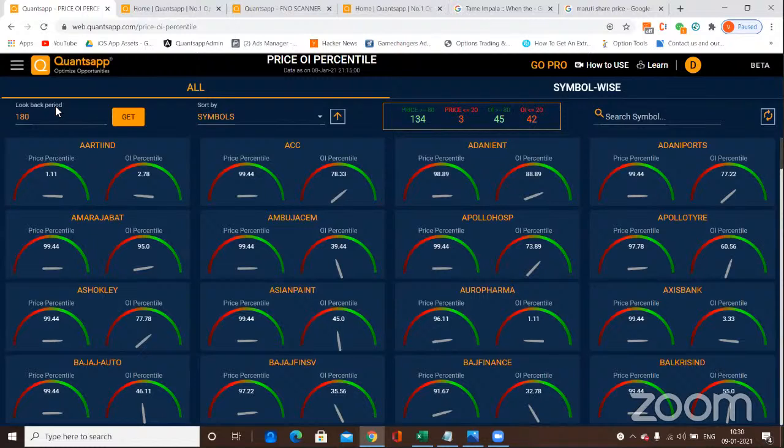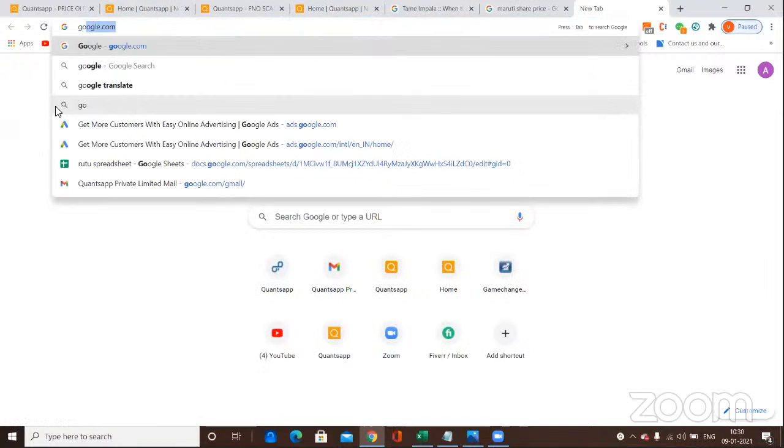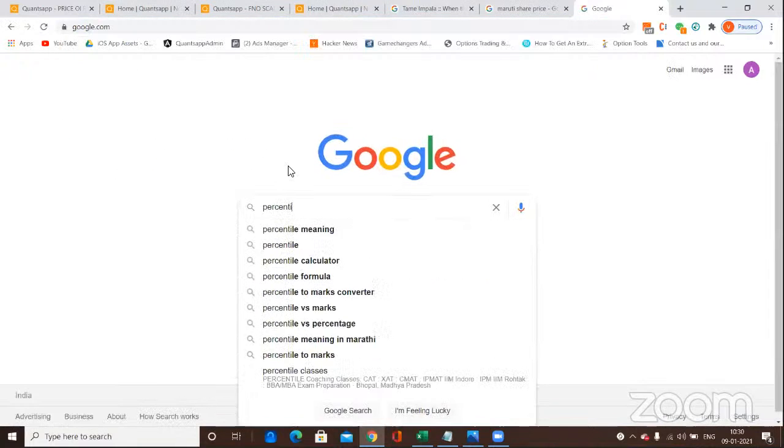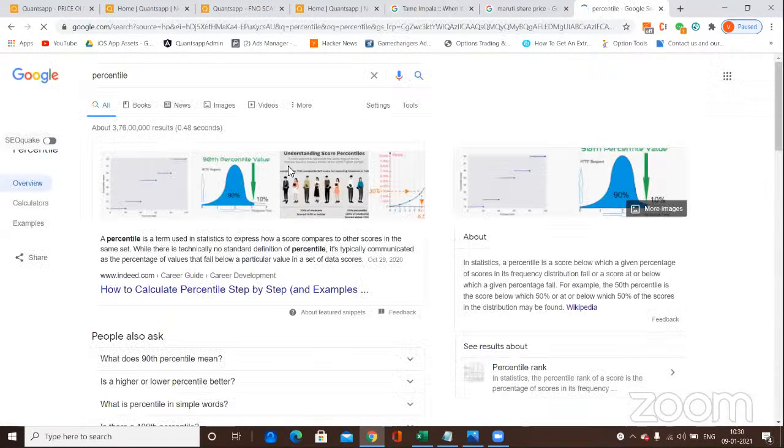So first, before getting into this tool, let's first understand what exactly percentile means, and then I'll get into this tool. It's just a statistical term, not to get worried. So if you do a simple Google search, percentile is a statistical term used to express how a score compares to other scores in the same set.